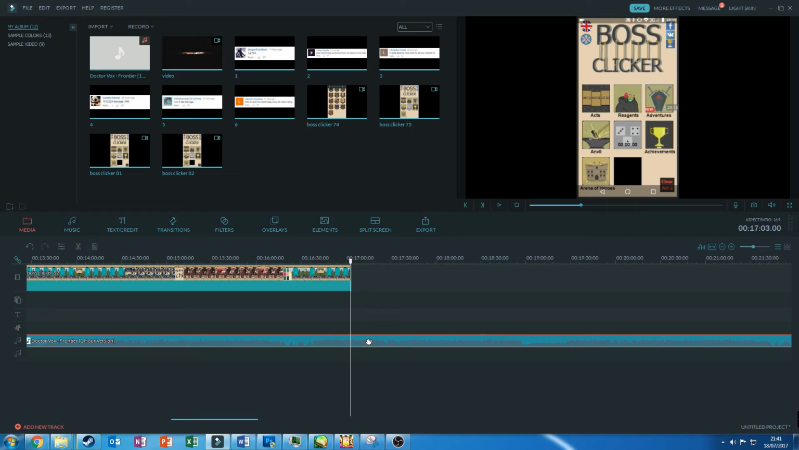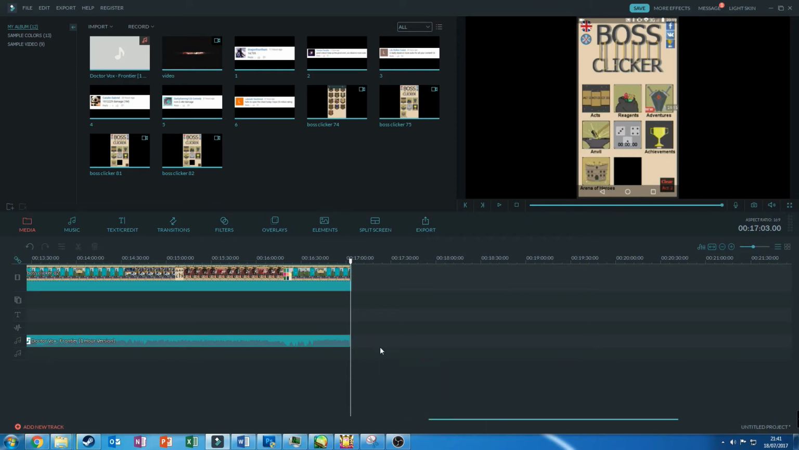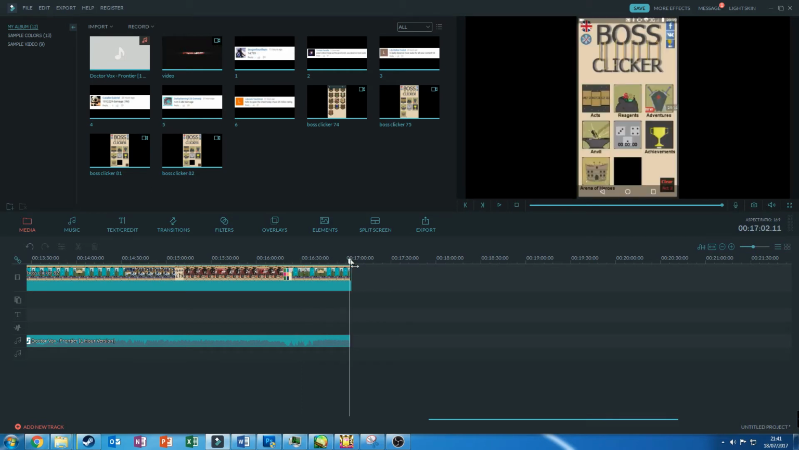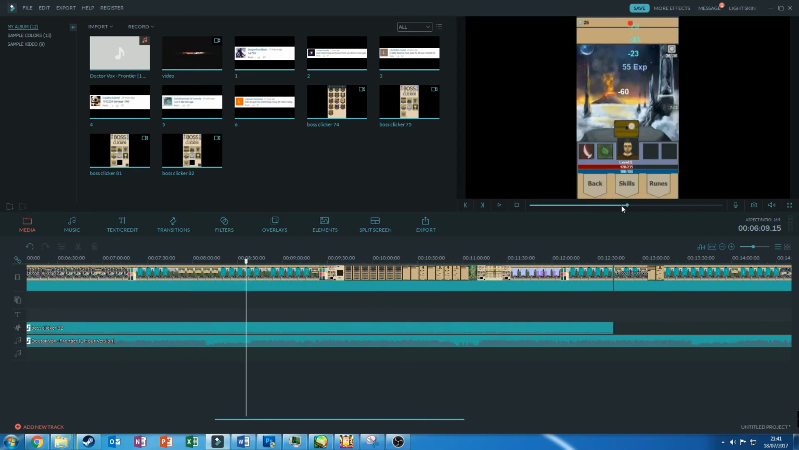So what I'm going to do is I'm going to click on the music file, I'm going to split it, and then I'm going to delete it right at the end there. As you can see, I can say where I want it, and usually I'll put it right to the end and then split it. So that's pretty much done.